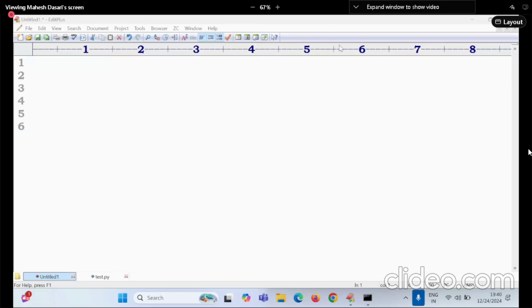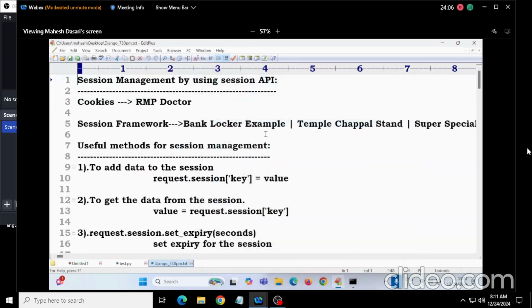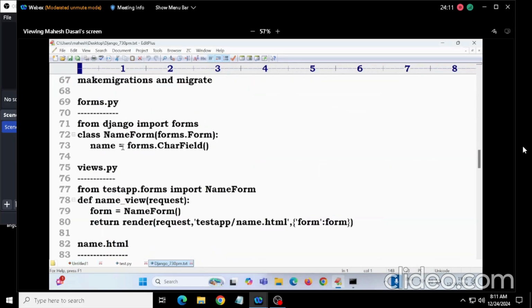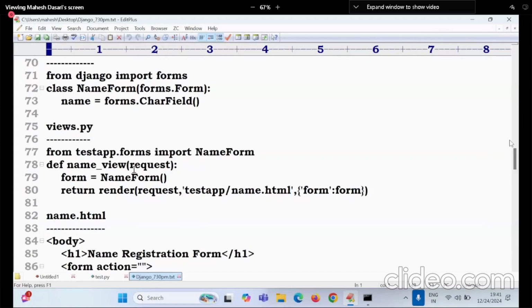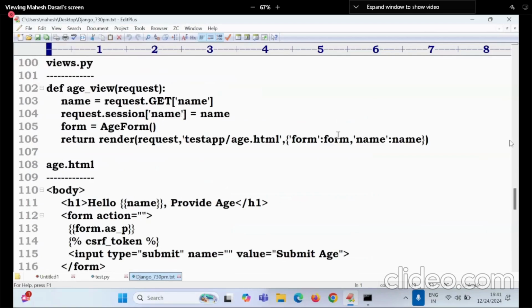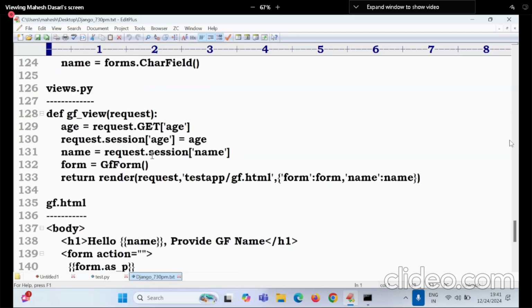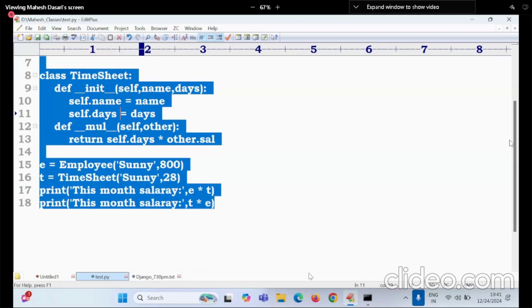Last class yesterday, the profile application was 90% completed. First, we created the name form and I have to display it in name.html. Next, I created the age form and displayed it in age.html. Next, the girlfriend form is done. The last one, I have to display the results.